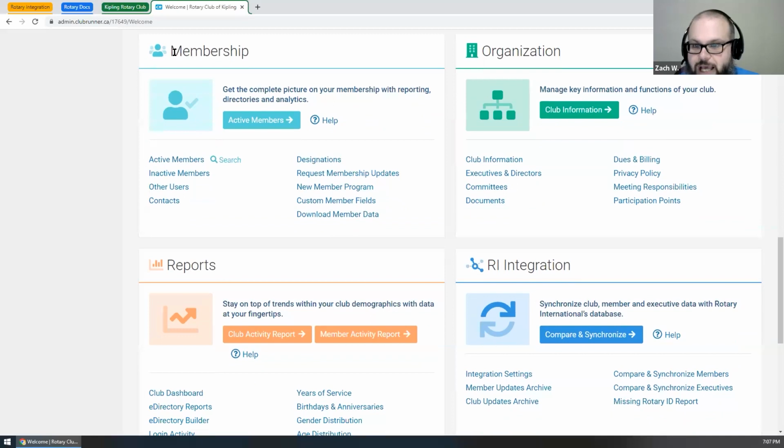You have your membership tab, which has all of our really useful things like the active members list, the inactive members list, other users and contacts. We also have access to our designation system. There's a really nice feature to say, hey, I want everybody to come and look at your membership information and update it. We have our new member program. We have custom fields, which we're going to be talking about in just a minute. This lets you capture extra information for your members and your profiles, and you can export all that information.